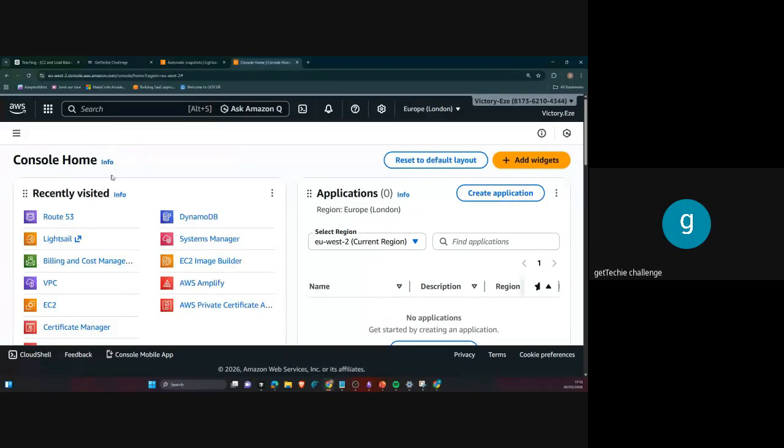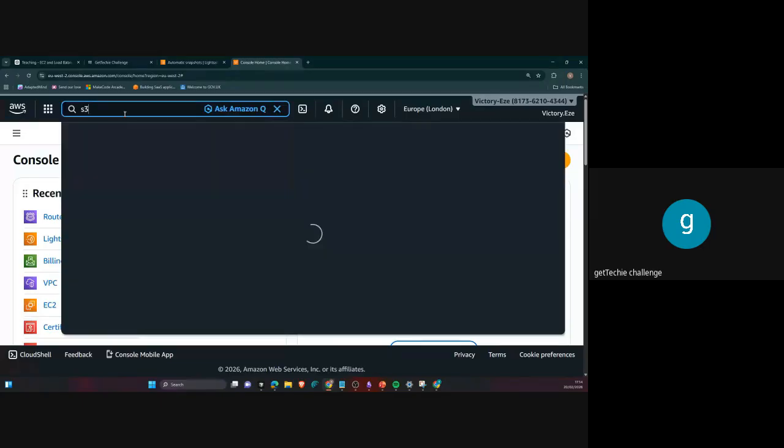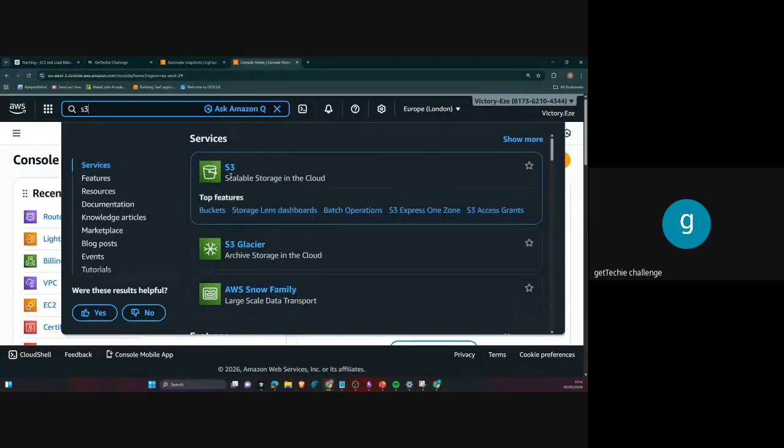So what do you do? Just come here. The search is very efficient. Just type S3 and you can see scalable storage in the cloud. Can you see it now? So this is our S3 bucket, not the bucket for beating. Okay, good. I've said it a million times.